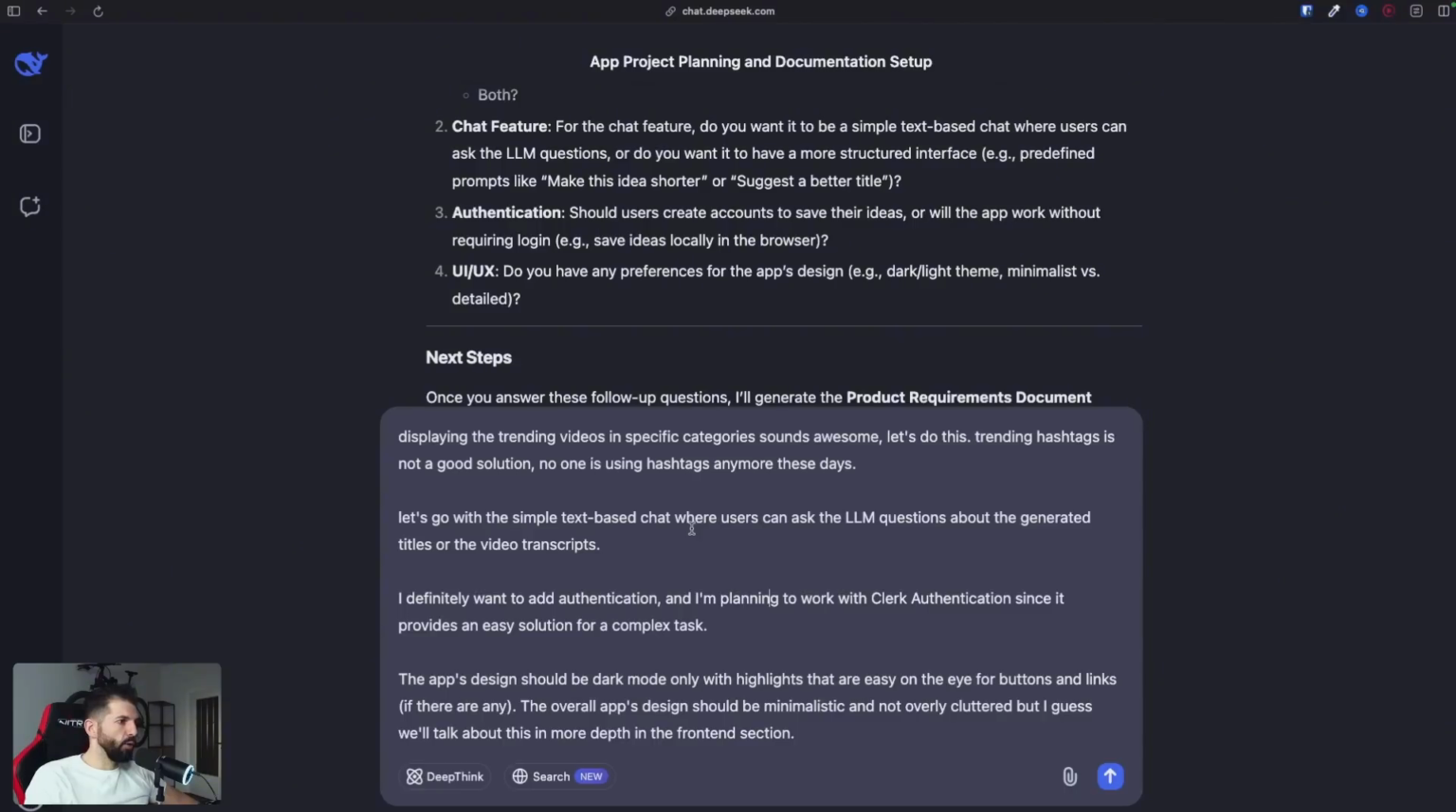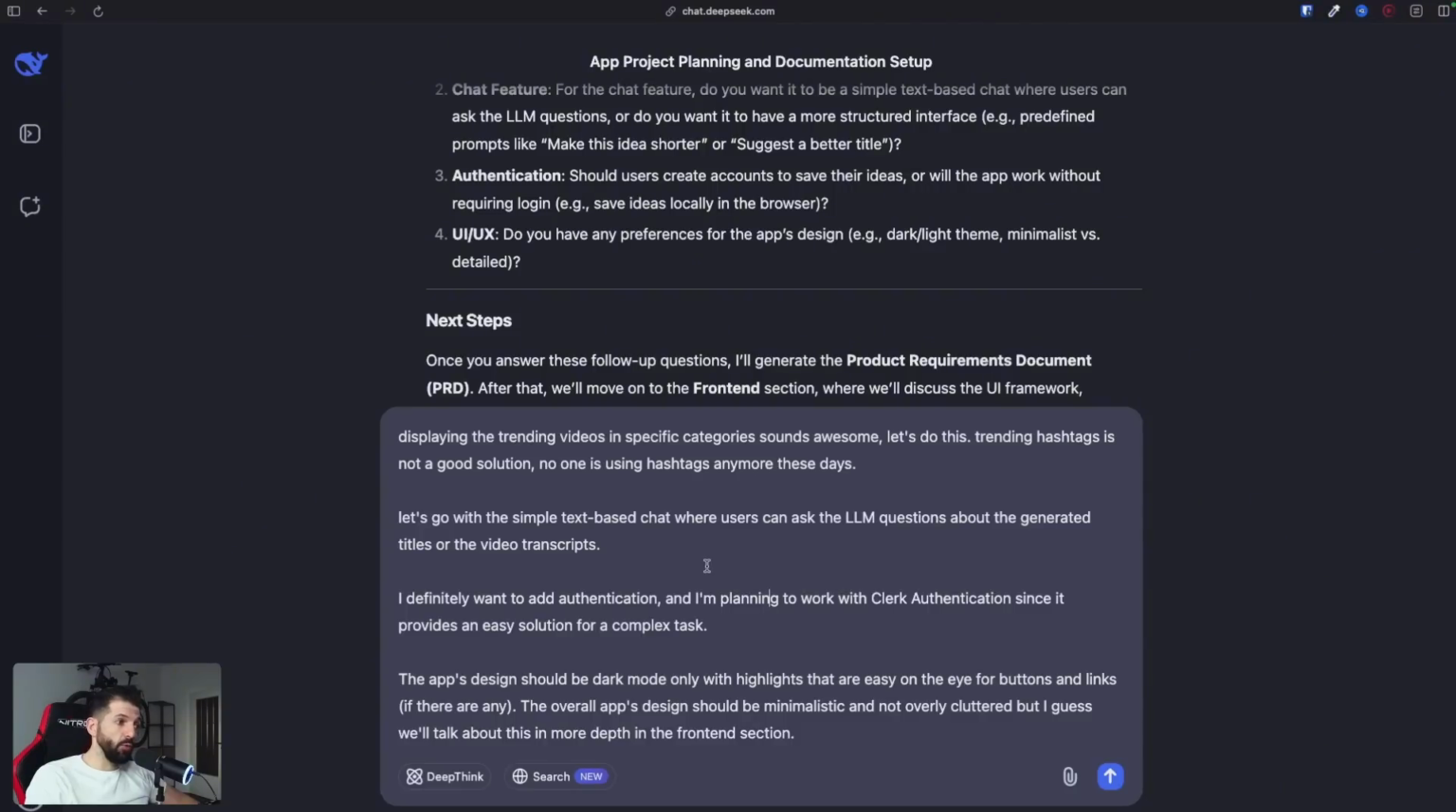I definitely want to add authentication, and I'm planning to work with Clerk authentication since it provides an easy solution for a complex task. The app's design should be dark mode only with highlights that are easy on the eye for buttons and links, if there are any. The overall app's design should be minimalistic and not overly cluttered, but I guess we'll talk about this in more depth in the front end section.